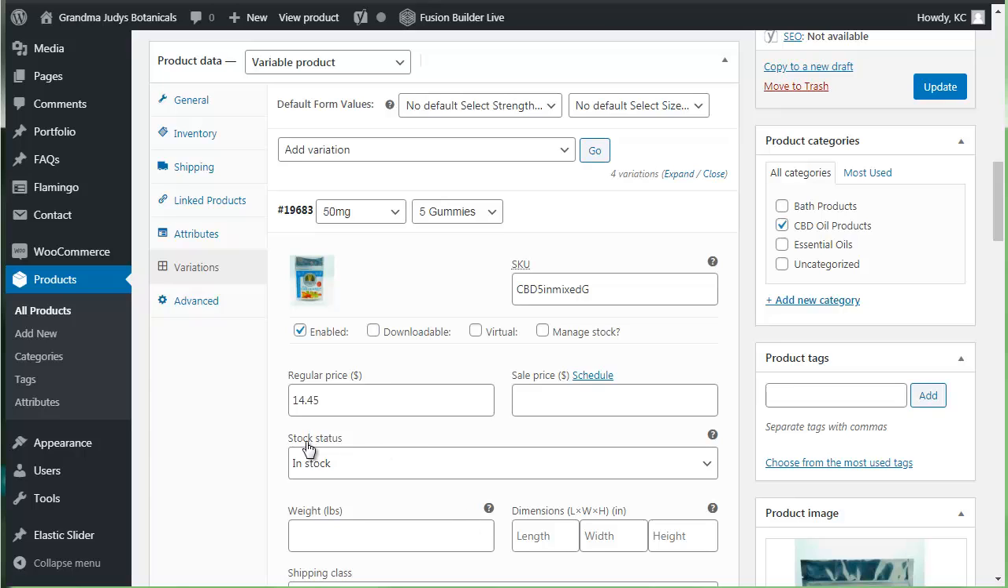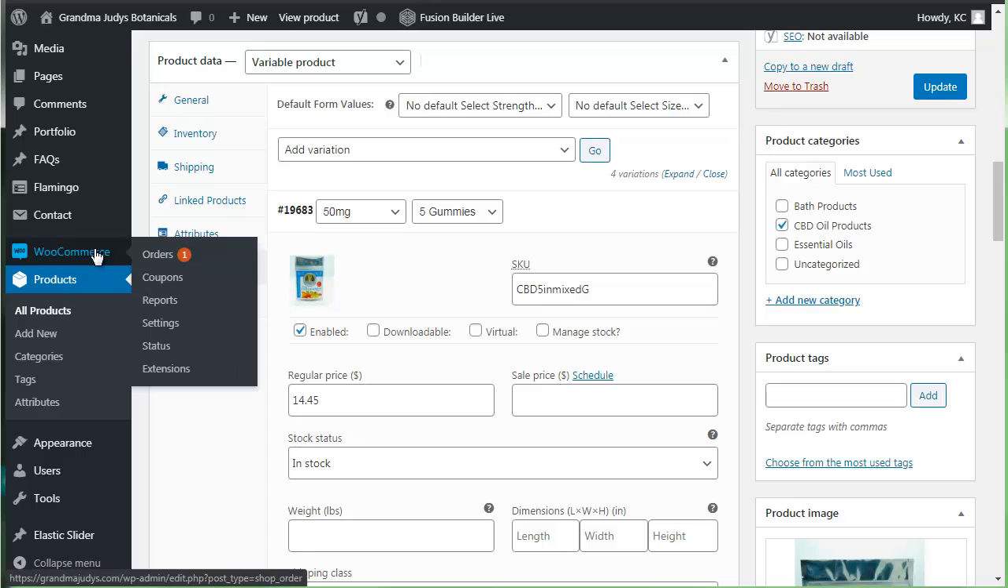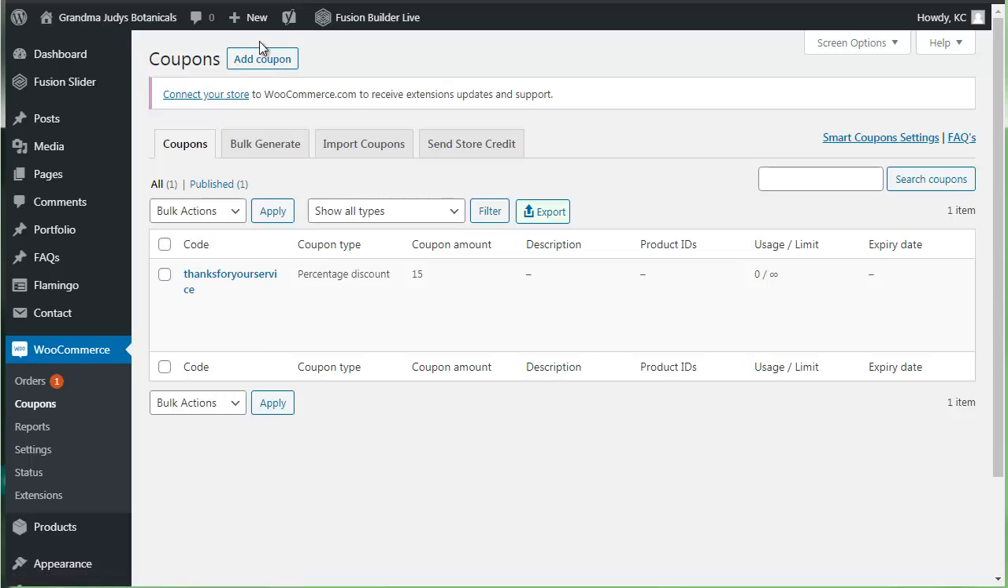Another thing I wanted to show you real quick while I'm in here is coupons. So basically, if you go to WooCommerce, mouse over it, a submenu will come out. You click on coupons. You'll see that you can add a coupon here. I've already got a coupon for veterans, and if you click on edit, I'll just show you how I built this coupon.